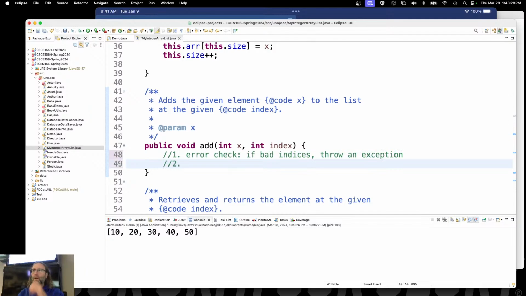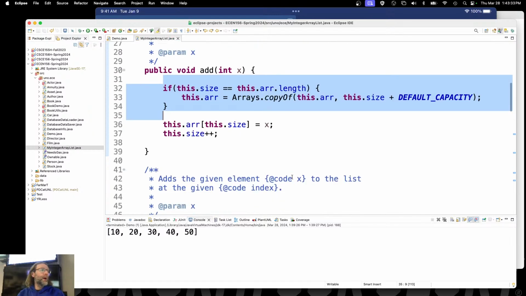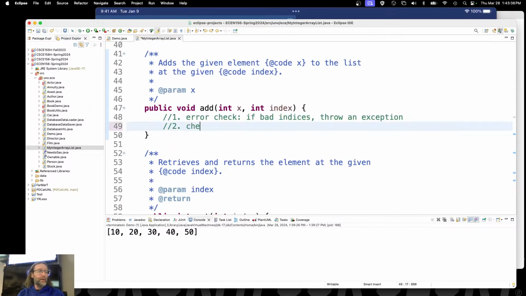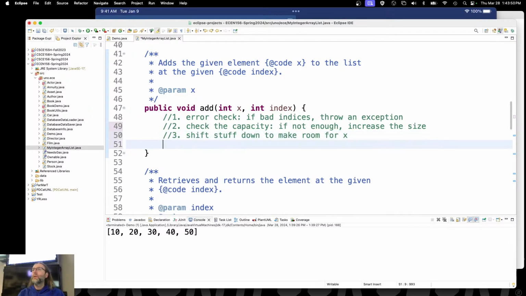Step 2, just like up here, if you're about to add an element, you need to check the capacity. Check the capacity. If not enough, increase the size. 3, shift stuff down to make room for X. And then 4, insert X at the given index. Okay, there's my outline.